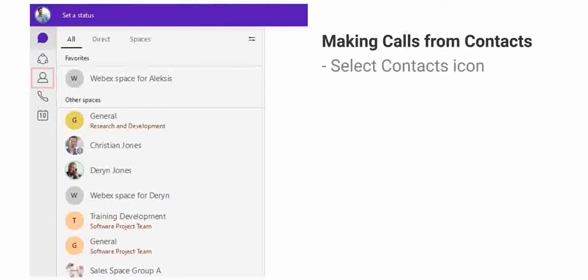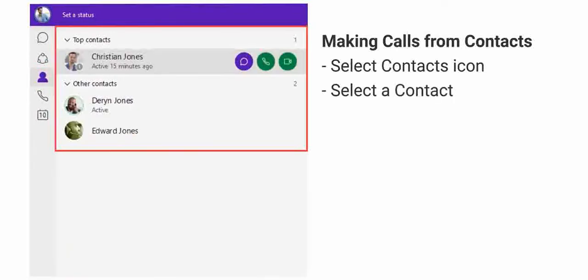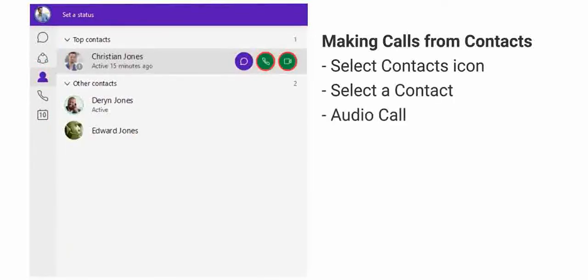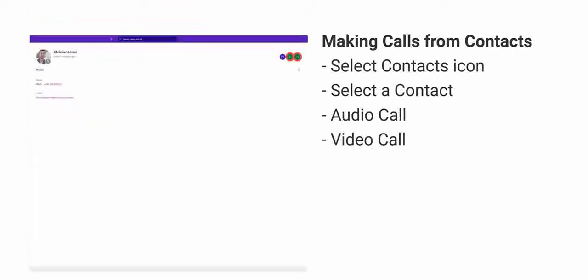To make a call, select the contacts icon in the navigation bar, and then select a contact from the list. Audio and video calls can be made by selecting the corresponding icons next to the contact name in the list, or in the contact card on the right of the screen. An additional icon to send an instant message is also available. Calls and messages can be made anywhere in the application where you are interacting with another person. Just look for the audio and video call icons.